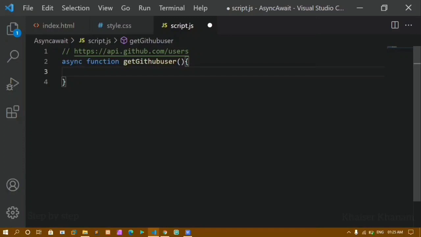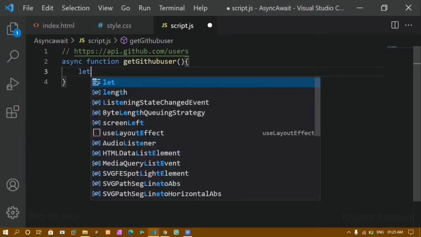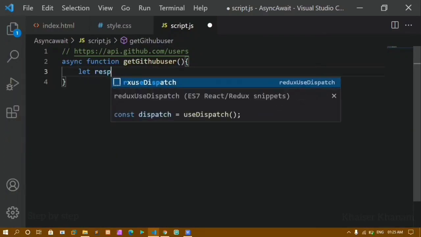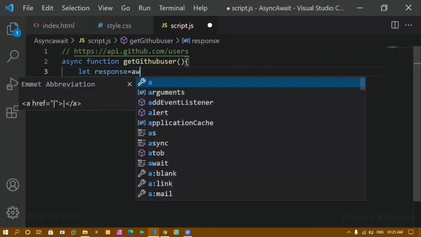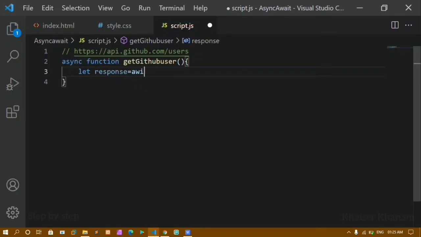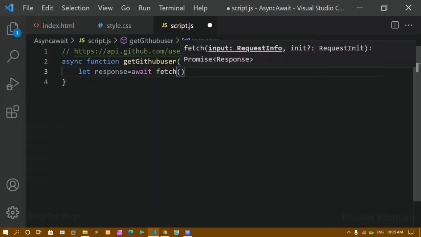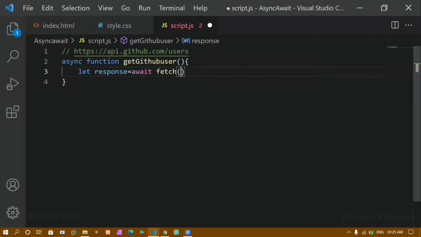Inside this function, first I want to fetch the API data. I'll create one variable. I'll give my variable name as response, and here I'll be using this await keyword. I'm just telling it to wait until I get the data. And here using the fetch method, I'll be accessing my API link. Whatever link I'm having, I'll copy it and paste it here.